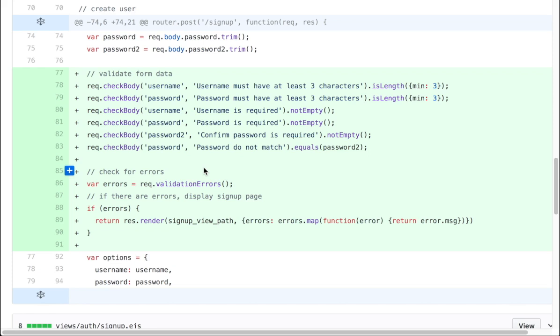What Express Validator does is that it comes with certain rules, and if the data that's submitted doesn't match those rules, it will create an error. Some of the rules that I added were that I want the username and password to be at least 3 characters, and I want them to be required, which you do with not empty. And I also want the confirm password to be the same as the password field.